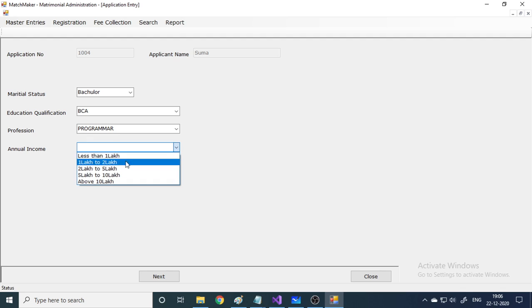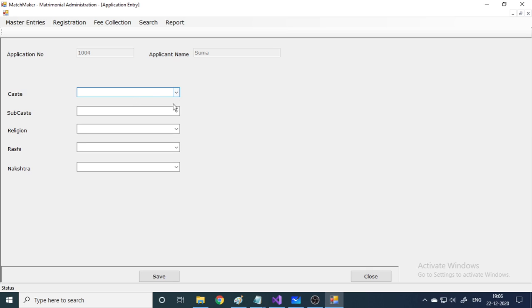So annual income, it may be 1 to 5 lakh rupees. And next here is a caste. Actually we are not entering any caste, so therefore we can enter straight away here. And there is also a subcaste. Next one is a religion. So in case of religion, it's Hindu. There is a Rashi and Nakshatra. If you know that, you can enter. So this completes one user's details.